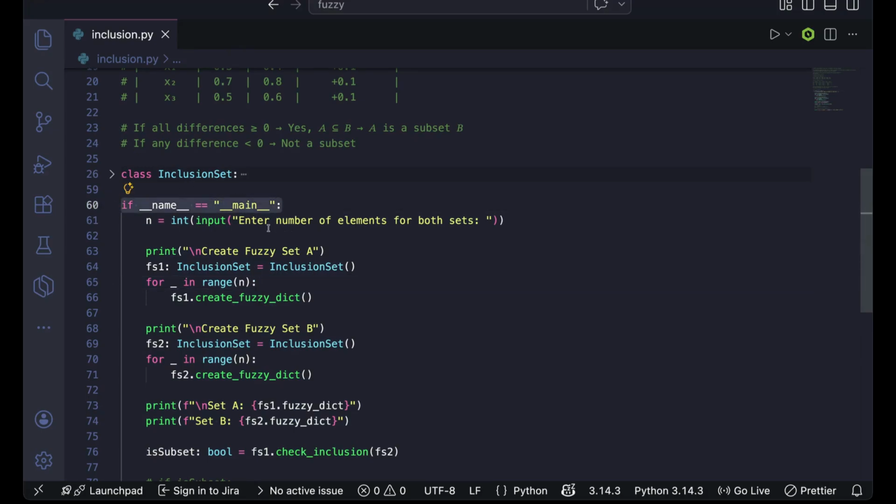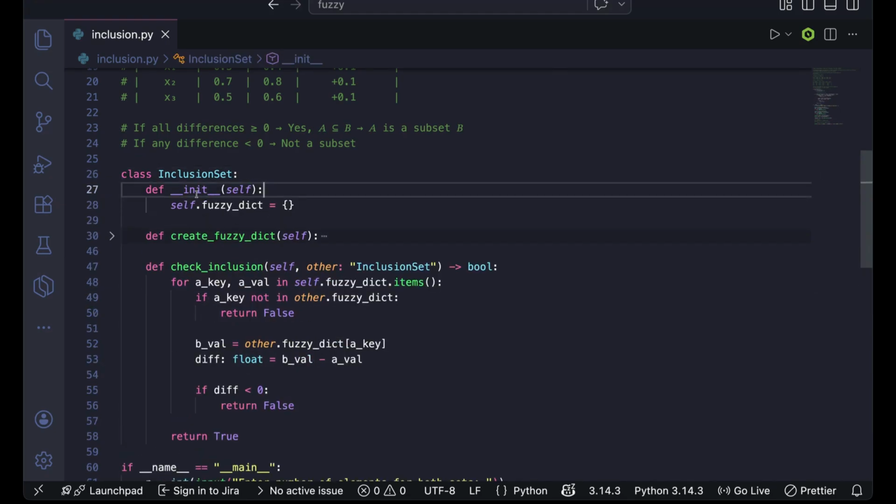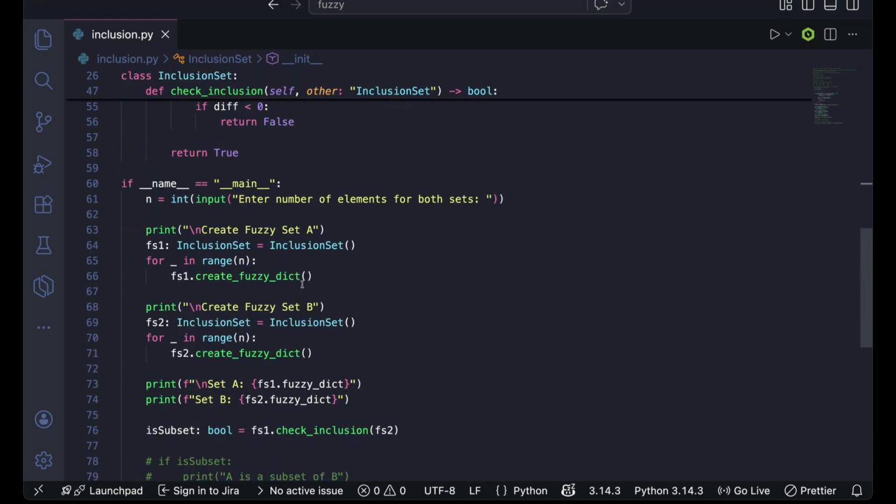And inside the main method, we create fs1, an instance of the class inclusion set, and on creating this fs1 object we have invoked the default constructor, which initializes the fuzzy dictionary as an empty dictionary, right? And thereon for each set we have called a loop.